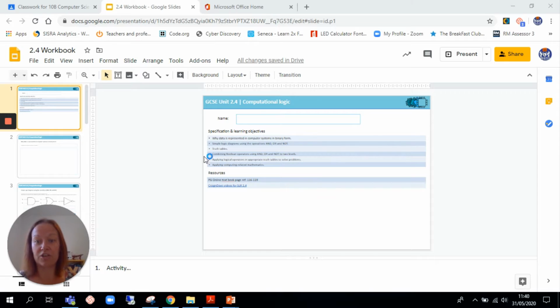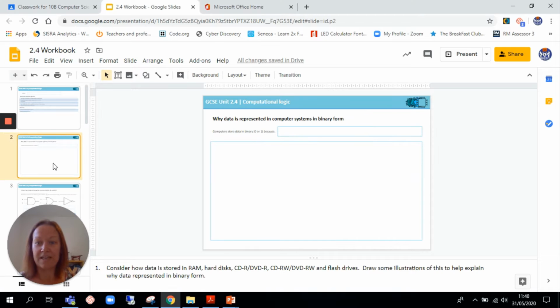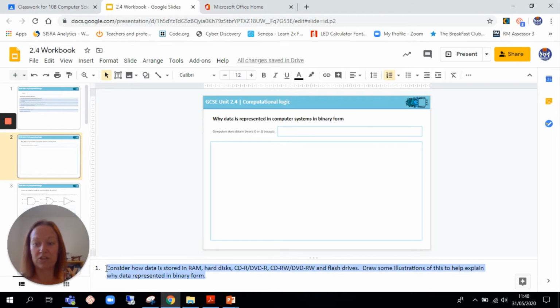The first slide, you have the specification and the learning objectives to remind students what part of the specification they are focusing on. The resources are also handily identified here, so within the PG Online textbook and also the videos that are available on the YouTube channel. Each slide has some tasks on it. And at the bottom here, you've got the instructions how to complete each task.